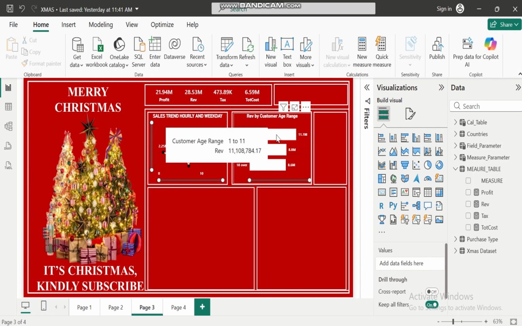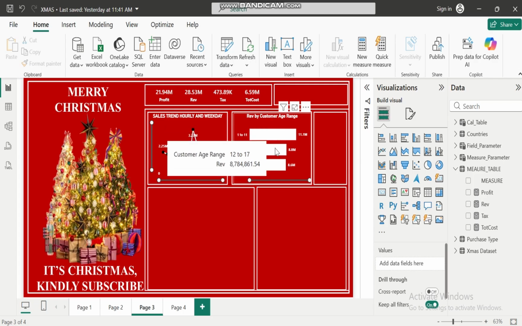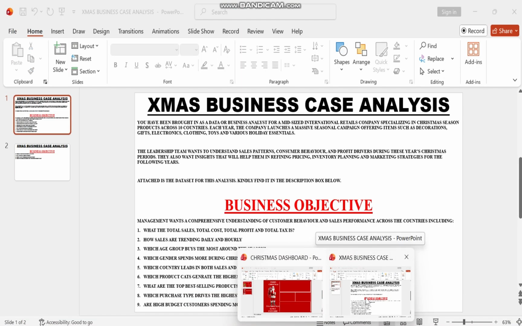Ages 1 to 11 contribute just a little over 11 million during this season, whereas ages 12 to 17 contribute some amount over 8 million, and people aged 18 and over also contribute just above 8 million, a little close to 9 million. And so that is that for this particular question. It's answered as simple as that.